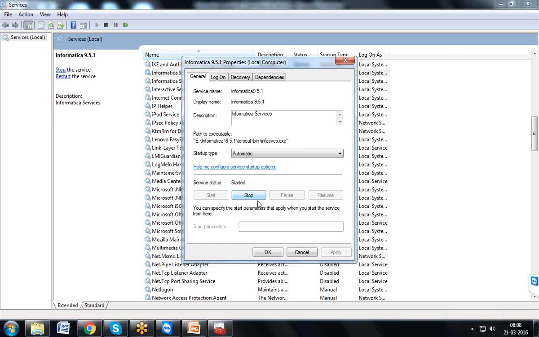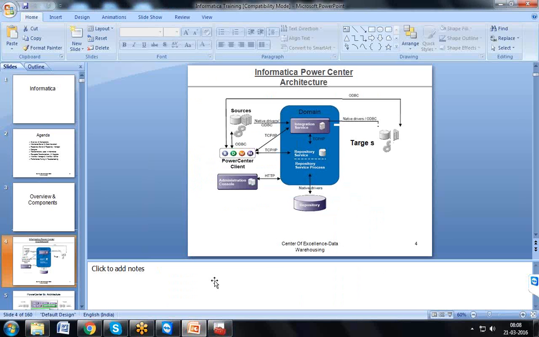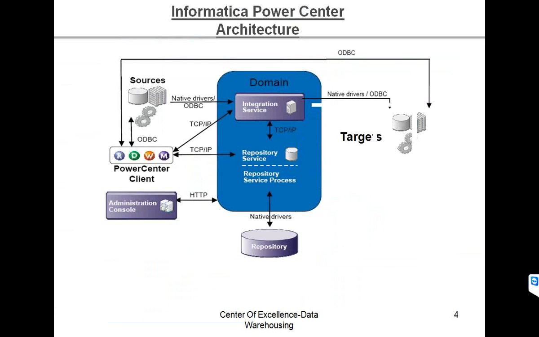So guys, what happens in the backend? Any idea? In the backend, what is going to happen is these two services are getting up. Before this, the domain will start up. Domain contains services, and what services will be in a starting mode? One is repository service, another one is integration service.